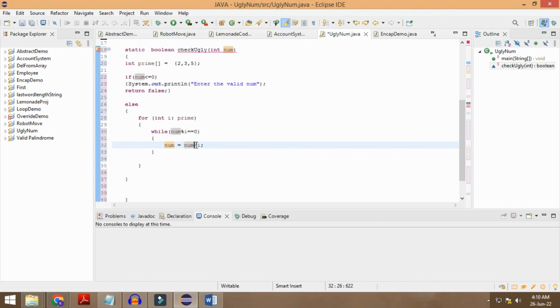So the quotient is going to be 30 divided by 2, which is 15, right? So the 15 is going to be my new number. The 15 is going to come to this point, right? So it's going to come back and check the condition, 15 divided by 2. The answer is going to be false, right? So it's going to come out of this while loop, go back to the for each loop, and go to the next number, which is 3.